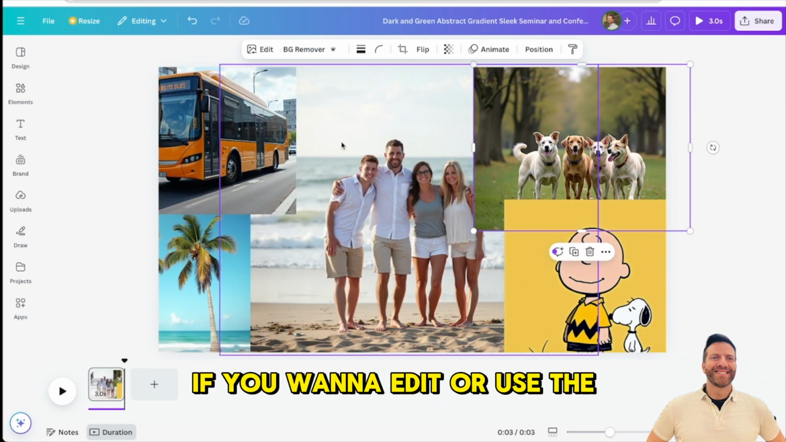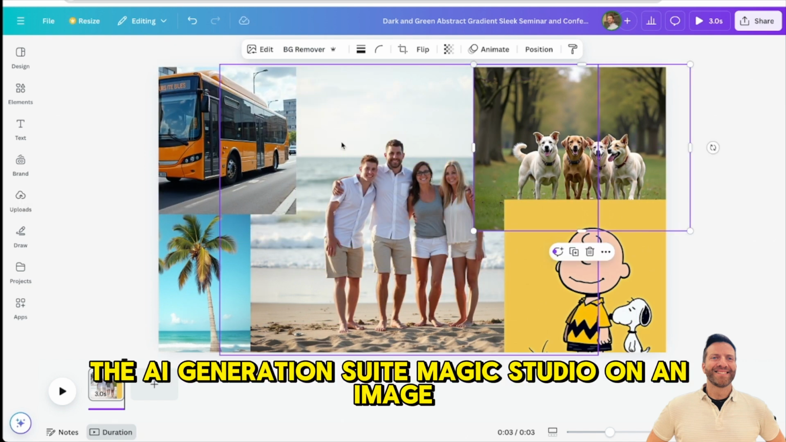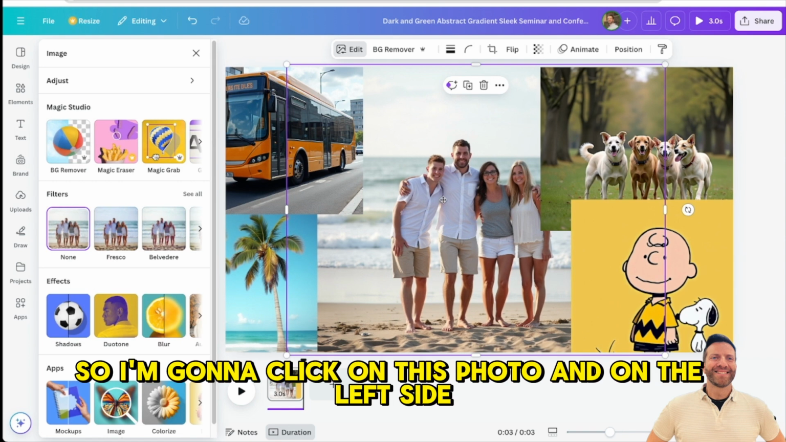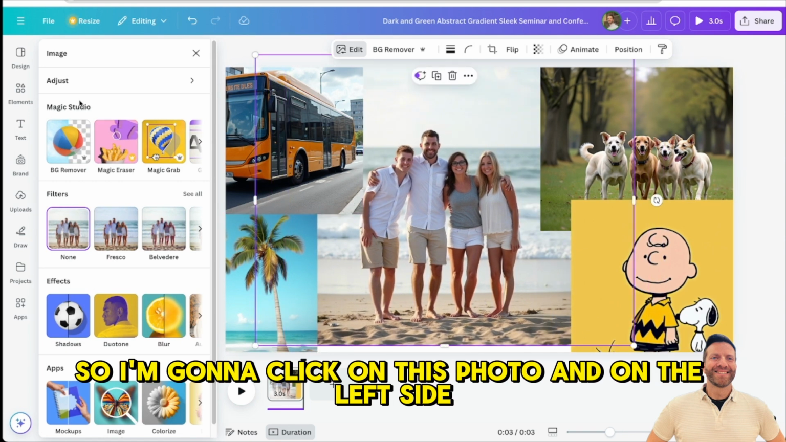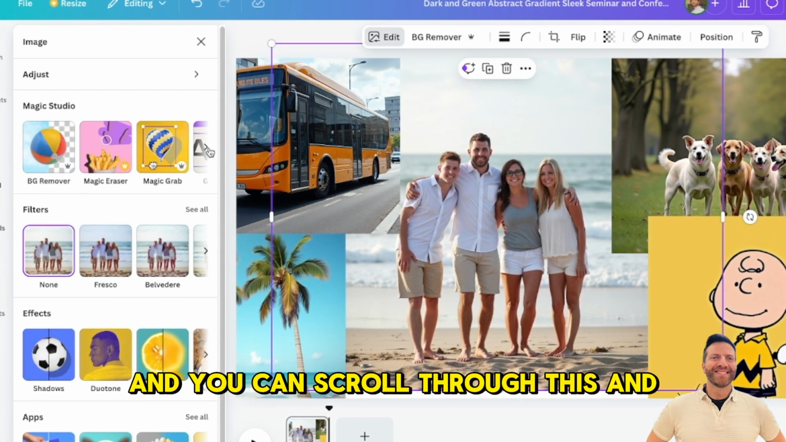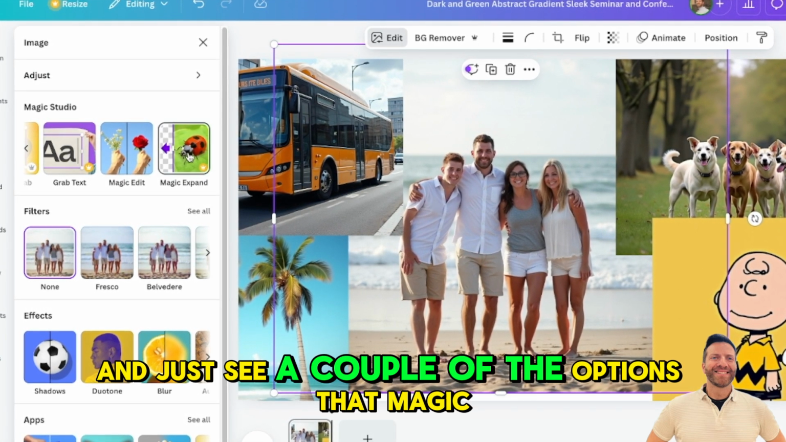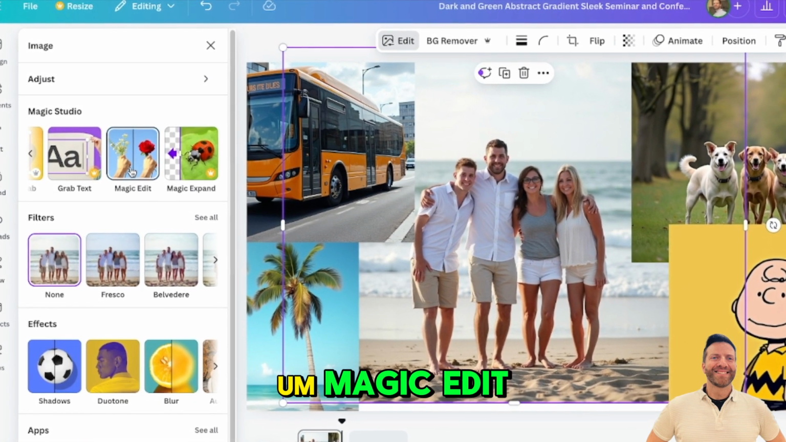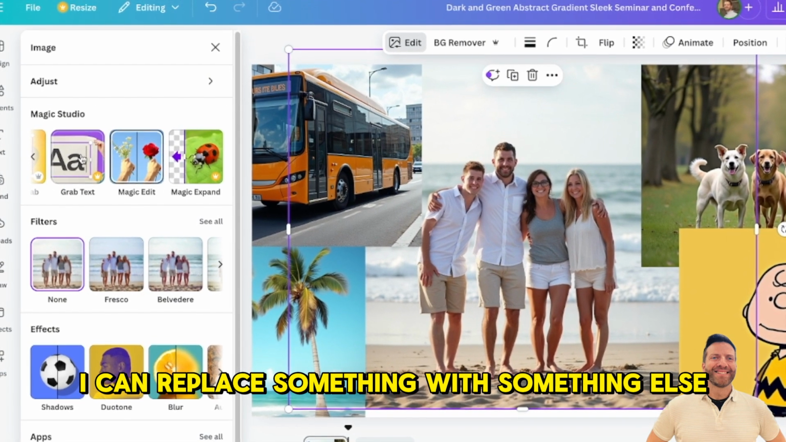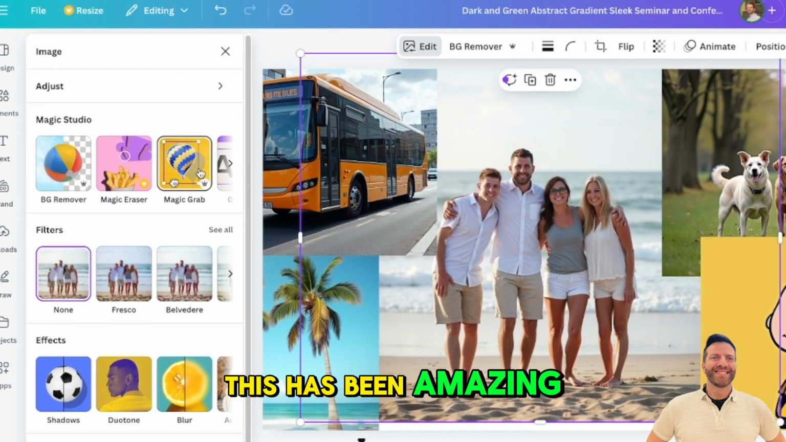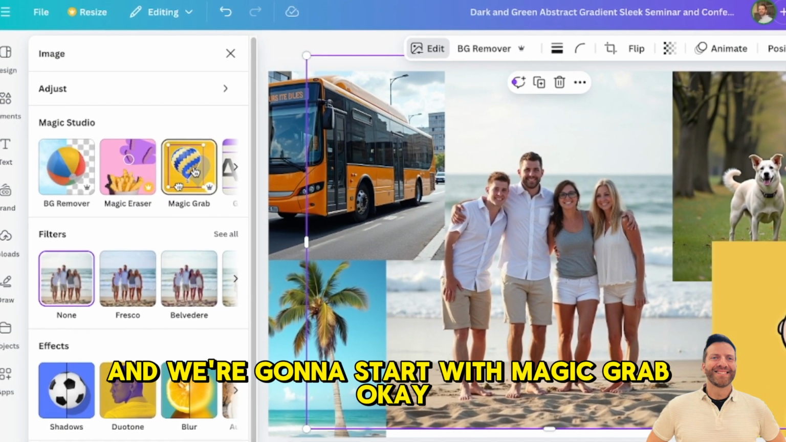If you want to edit or use the AI generation suite Magic Studio on an image, all you have to do is click on the image and then press edit. So I'm going to click on this photo, and on the left side you'll see Magic Studio. It popped up on the left, and you can scroll through this and just see a couple of the options that Magic Studio offers. Magic Expand, right? Magic Edit, I can replace something with something else. You can grab text. Magic Grab, this has been amazing. And we're going to start with Magic Grab, okay?